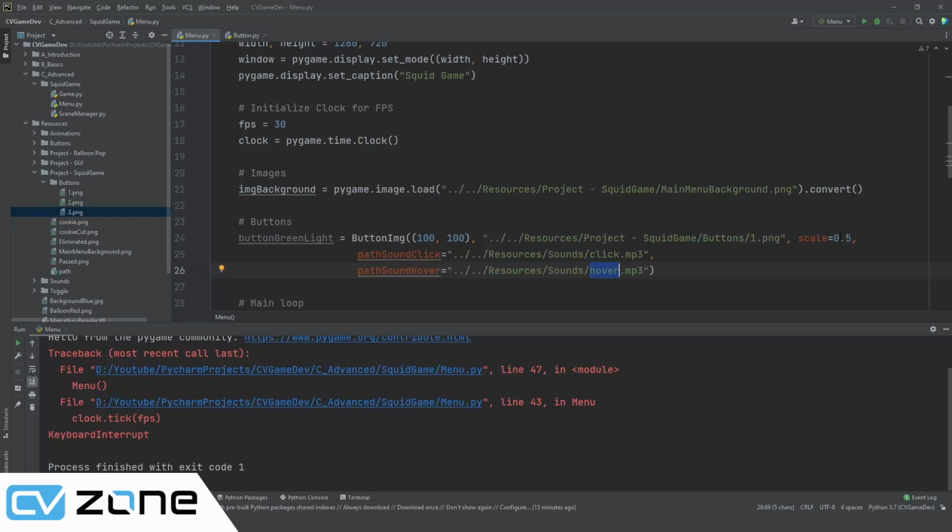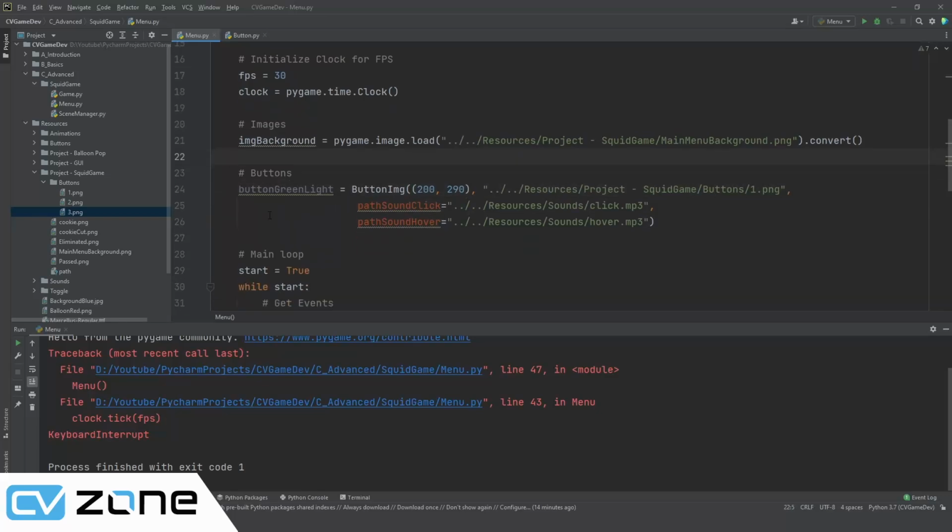We have the scale. Right now the images are exactly the right size, so we don't need to scale them. We can remove that. And for the position, I have checked the position earlier, so 200 and 290. So this is how we create our first button.